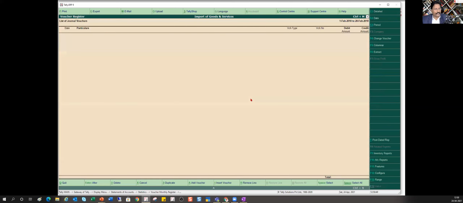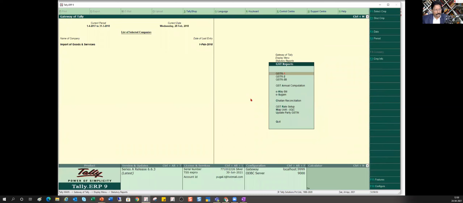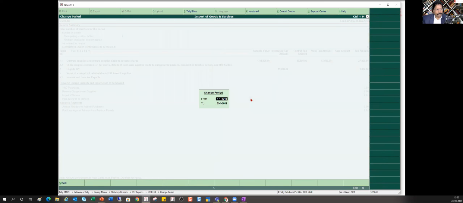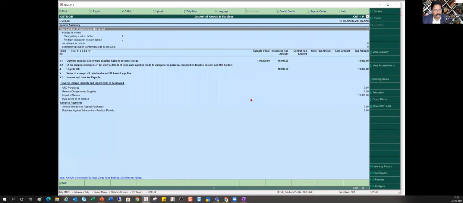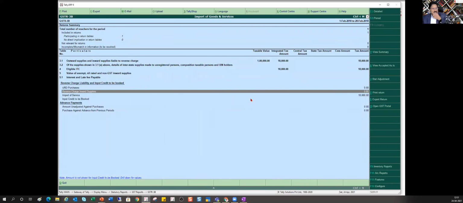I'm pressing Control A. And then let's go to our GST report, GSTR-3. Okay, now I have to change to February. So Alt F2 I can do, FEB, sorry, FEB. So Tally will automatically know the first day and the last day. Okay, see here, the moment you make an import of service, I have now disabled that journal entry.